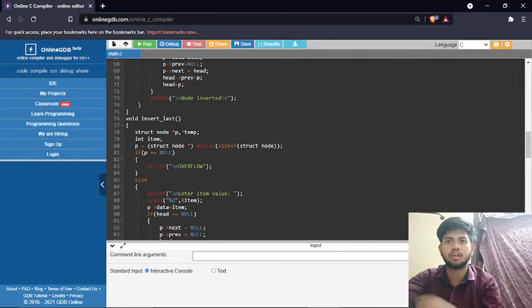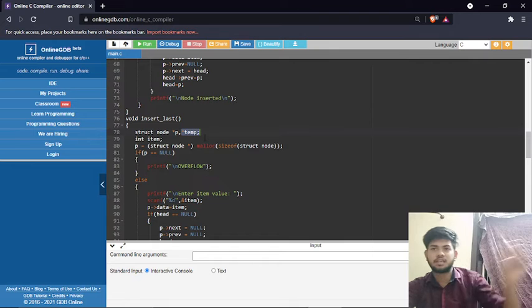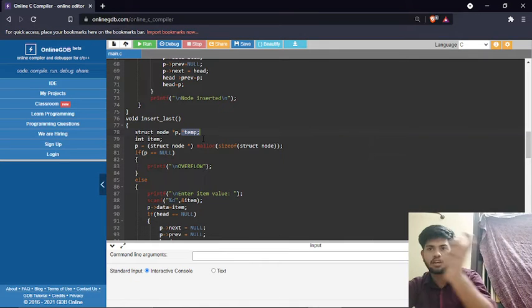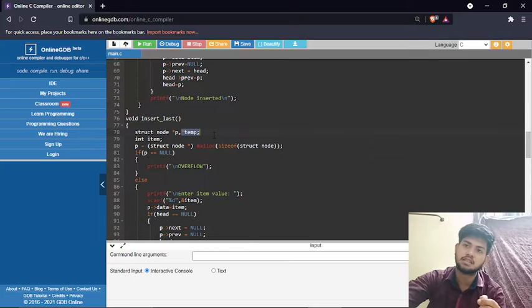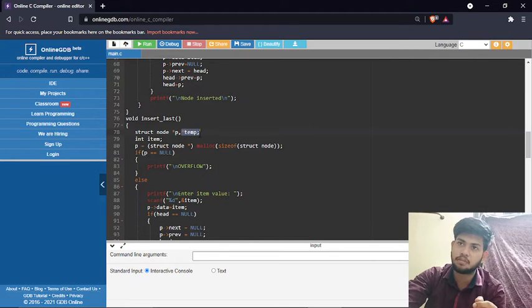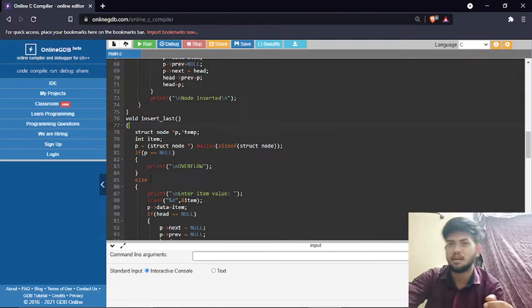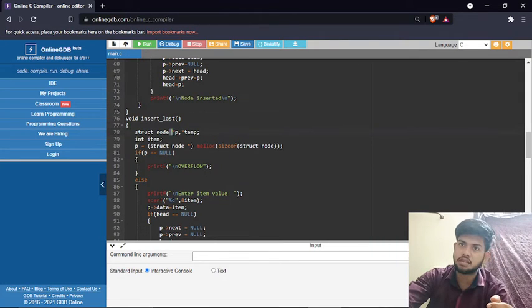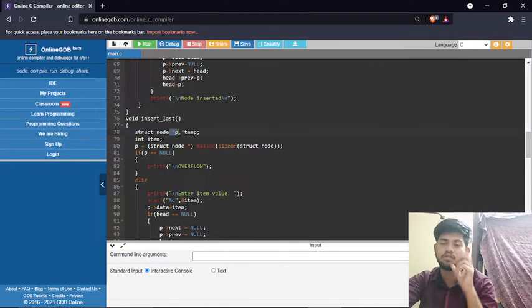Let us now look into insertion at the last. Insertion at the last requires a temporary variable, because we are checking from the first, and we should be adding at the last. So we just need a temporary variable where we can store the address of the head. Then this is the address for that particular node that we are going to add.